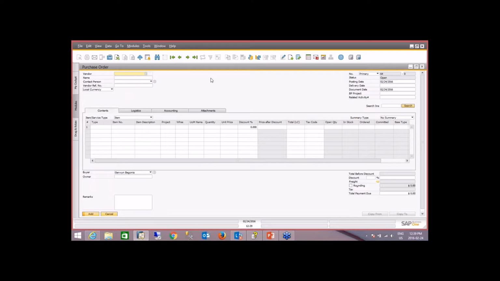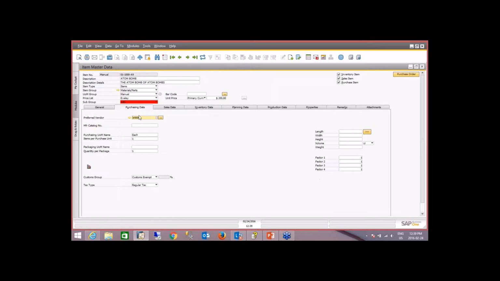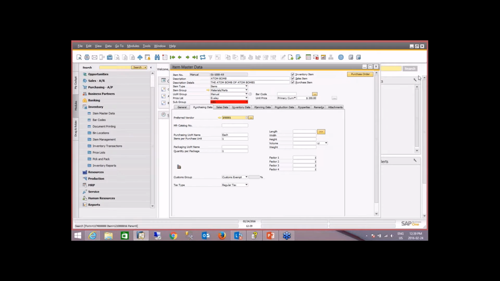But you know what? It's just not good enough. We want to also put in some other information into this purchase order screen. For example, from the item master screen, we want to draw in the item number onto the row. We want to put in the default vendor. So for example, on the purchase data tab of the item master, we've got our default vendor. And we want to basically put in as much information as possible so that our purchaser doesn't have to do any work. And we want to eliminate any human error too. We want to make his or her life as easy as possible.